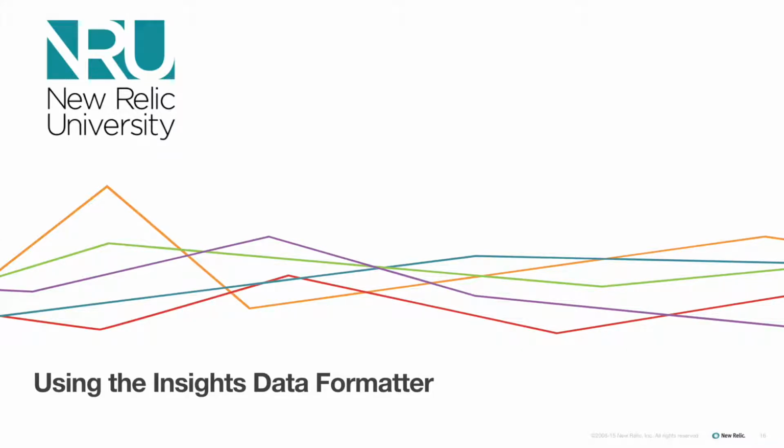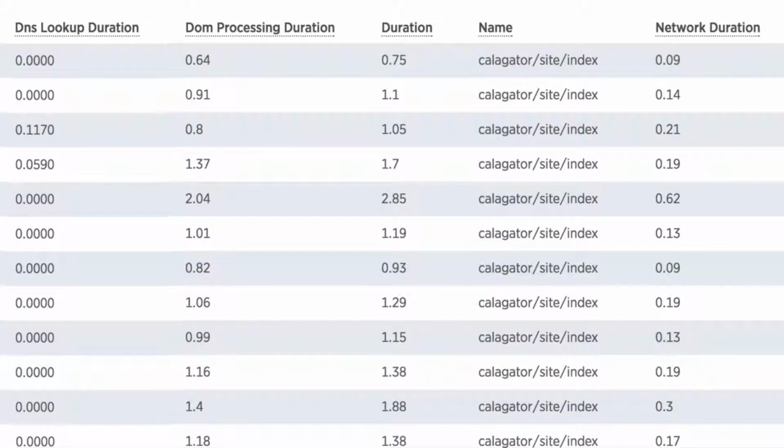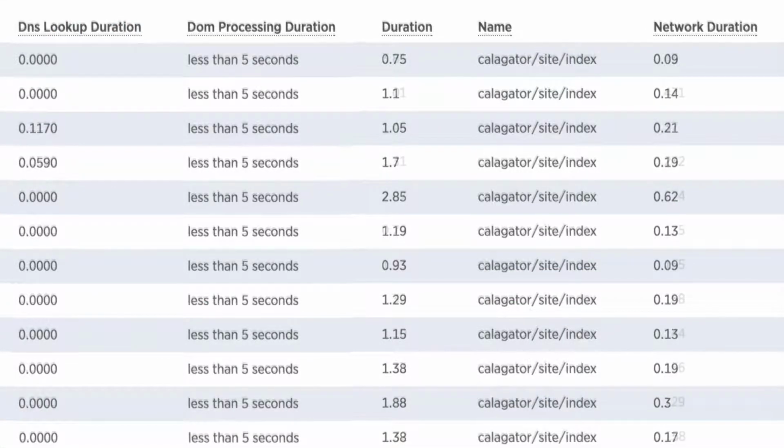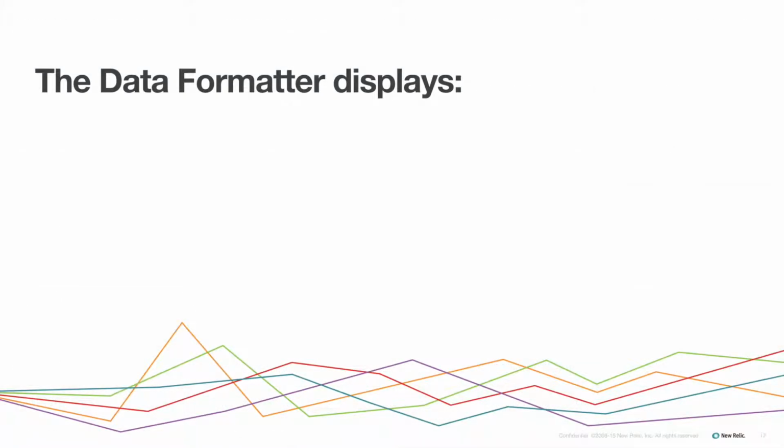This tutorial will cover how to access and use the Insights Data Formatter to configure the way your data is displayed in your Data Explorer and across all your Insights dashboards and data apps. I want to touch on a few details about the Data Formatter before we jump right in.